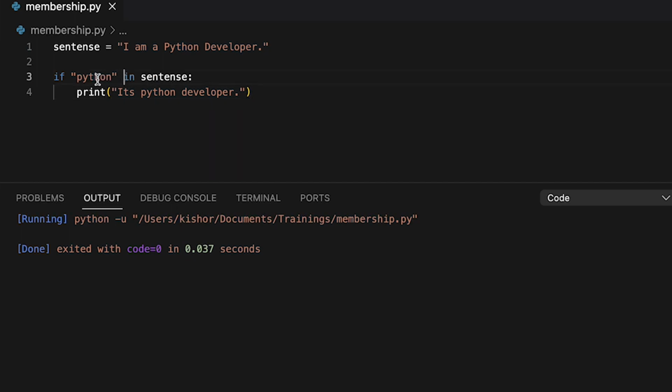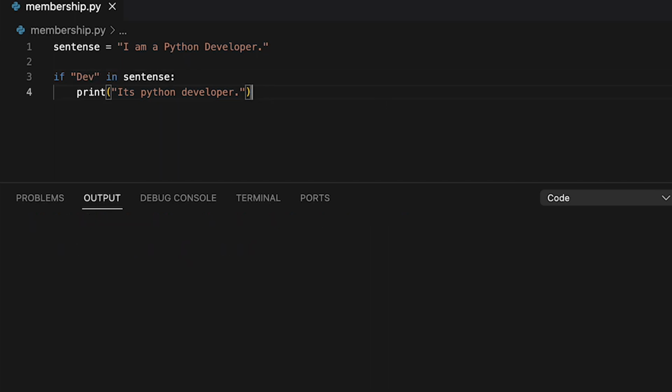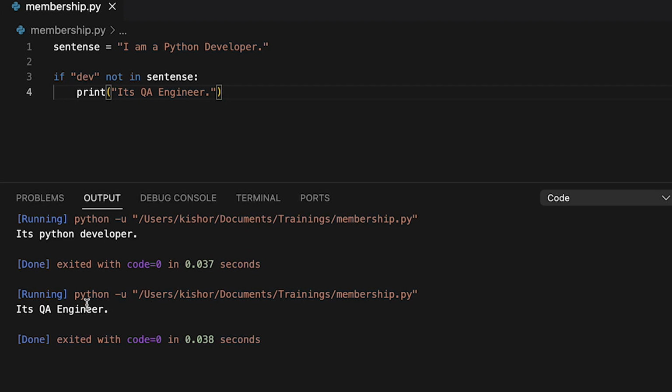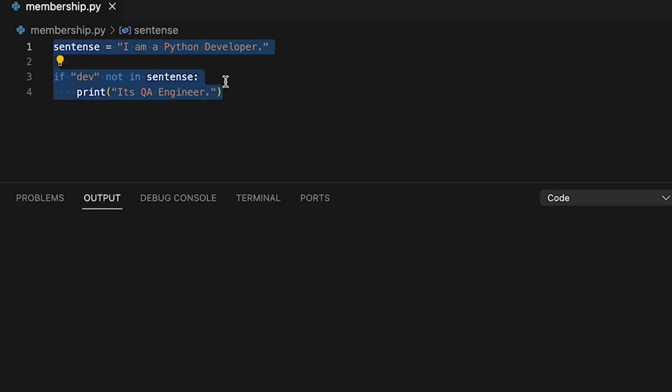Let's understand this dev. If dev is present in a sentence, then we will say that it's a developer. It's a Python developer. If it's not in this, then we will say it's a QA engineer. And instead of this dev, I will say small dev. It's QA engineer because this dev is not present here. So we will say it's QA engineer. In this way, we can use in and not in keyword. So we have used this in and not in keyword along with the string.